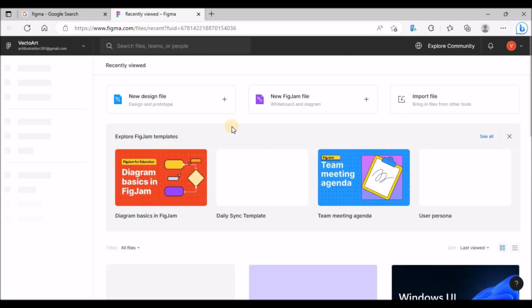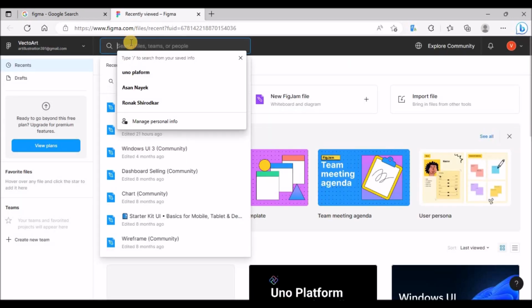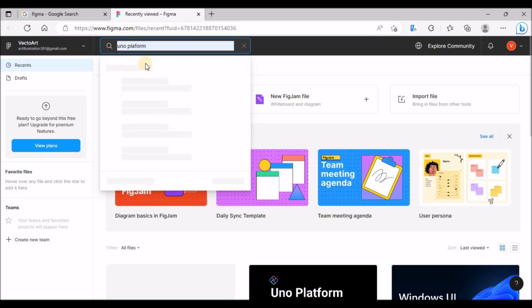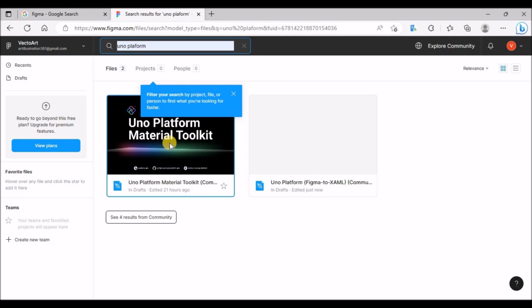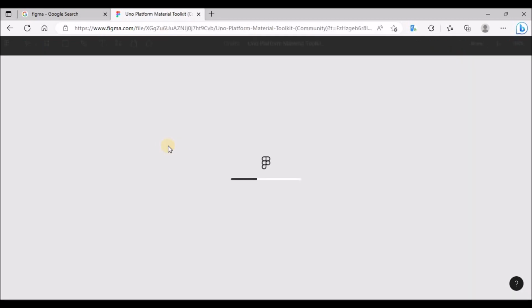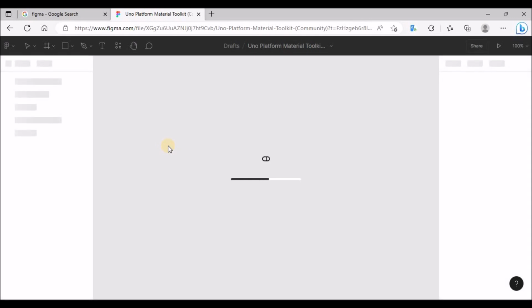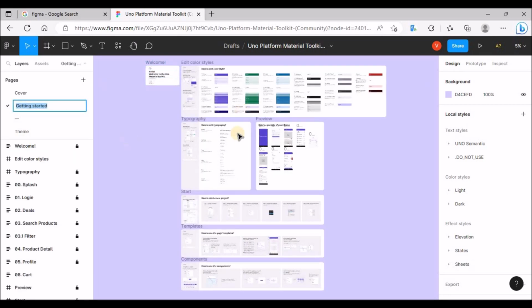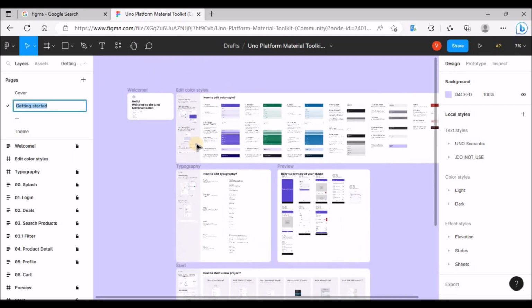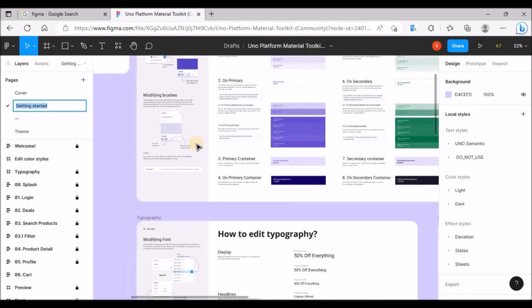You can make sure you log in, and then once you log in, you can search for Uno Platform. There are several options to choose from, but let's go with this one, Uno Platform Material Toolkit, and then let's wait for it to load. On the left hand side, you will have a navigation pane where you will see the get started, and under the get started you will have all the layers, and each layer is a different component here.